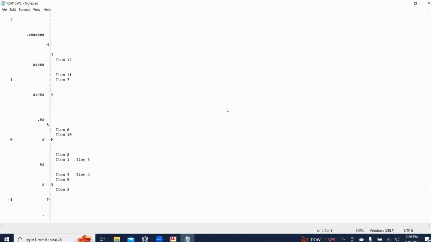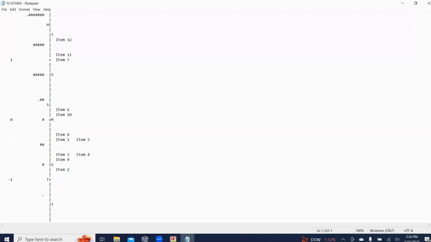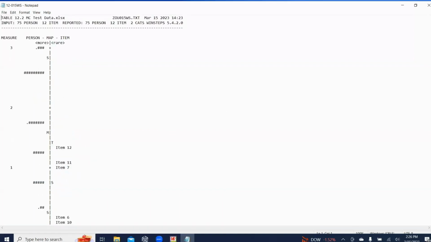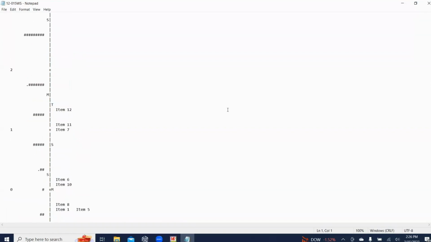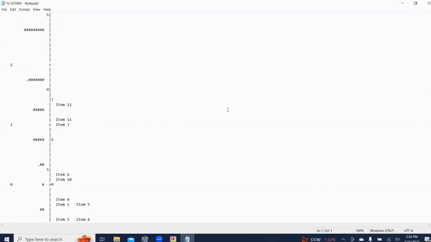Okay, now let's go look over to the left side where the people are. We see how the people are organized on our Wright map. Again, there are low performers on the lower left and high performers on the upper left. And if you've read a little bit about Wright maps, you will know that, for example, if we go to these 1, 2, 3, 1, 2, 3, 4, 5 hash marks where the S is, that location represents the measure of those people, how they did on the test.